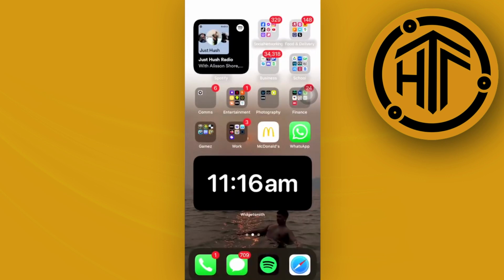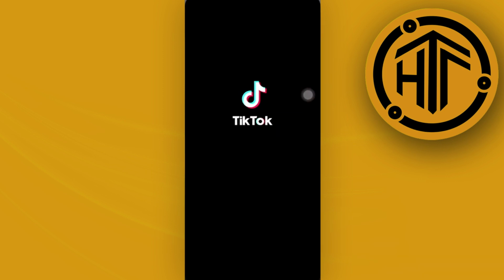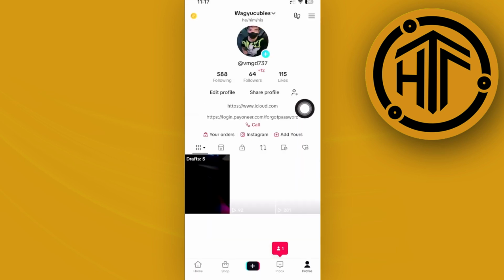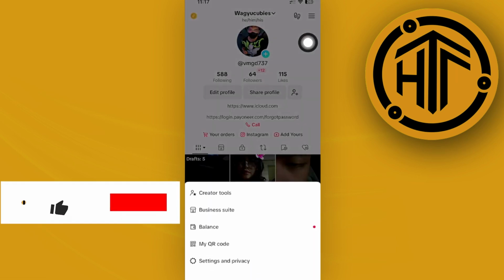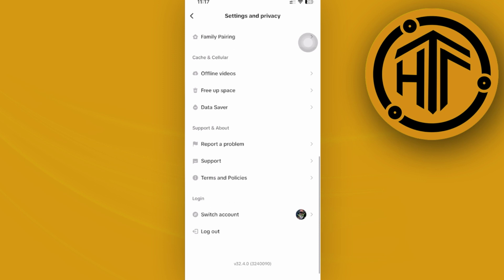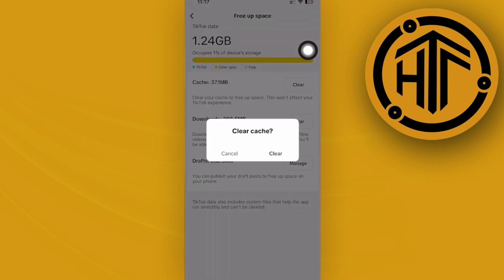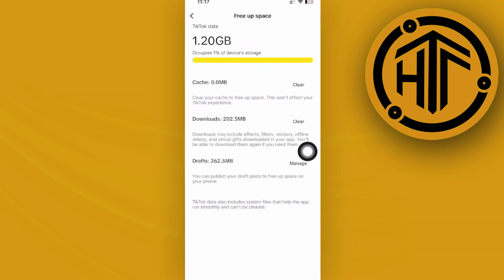So one more thing that we could also do to solve this issue is clearing the cache of the application. So I would like you guys to launch the TikTok application, tap on your profile, and then tap on the three lines on the top right corner, tapping on settings and privacy, and I want you to scroll down to cache and cellular. Now tap on free up space, and clear the cache of this application. Now just clear the cache. You could also clear the drafts as well if you'd like to, but essentially clearing the cache will give you so much more help to follow people and solve this problem.